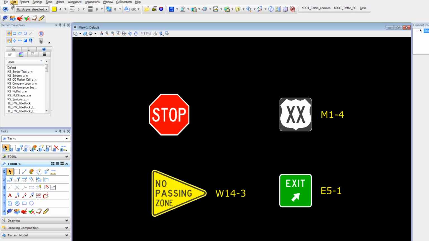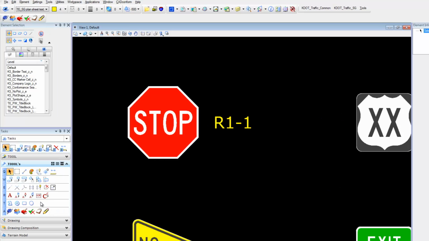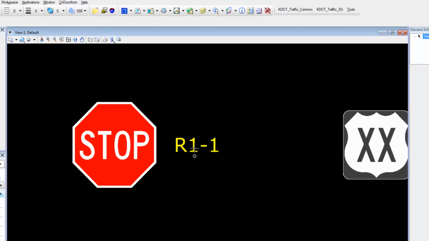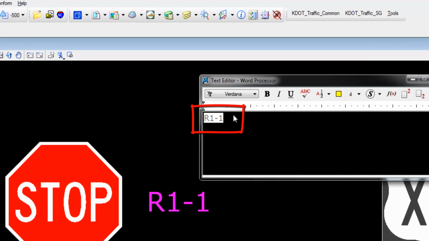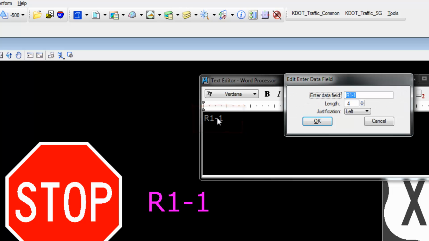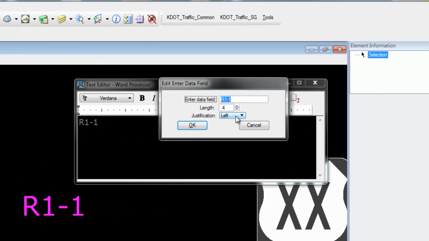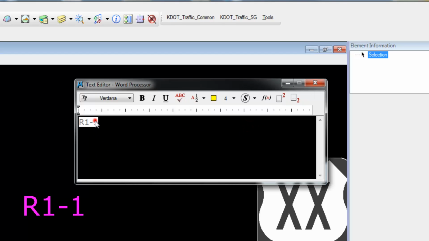If I go up and I undo this, you can see when I go to edit text and I click R11, the text is grayed out and I can't actually highlight anything, but if I double click it, you can see the box comes up to enter a data field. That's because these cells contain data fields which allow the user to go back and actually change the contents of the data field without modifying the definition of the cell. So if you come in and delete this, you're deleting the actual data field. CAD Conform is going to pick that up and it's going to flag it.